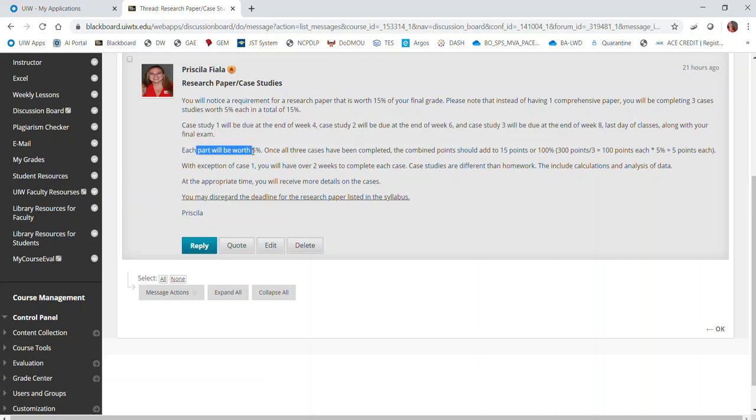Each one is going to be worth 5% instead of the 15%, but when they are all combined, you're able to earn a total of 15 points. As I showed in the calculations, 300 points total, 100 for each, divided by 3 times 5% each, is 5 points in the end, a total of 15 points.